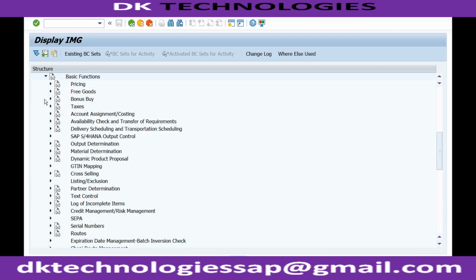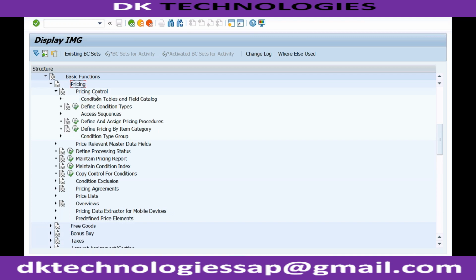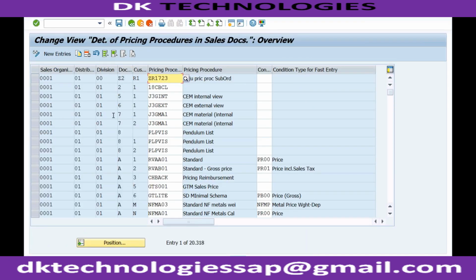Okay, basic functions. You'll be able to see pricing here. Within pricing, you will go to pricing control, and in pricing control, you would be able to see define and assign the pricing procedures. Click on this. Here also, there are different procedures which we can create, which we are going to discuss in the pricing session. So set the pricing procedure determination, how the system will determine which pricing procedure is relevant for this combination. Okay, so let's click on new entries.